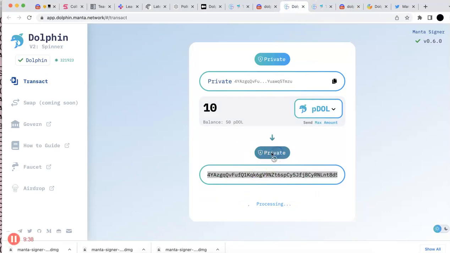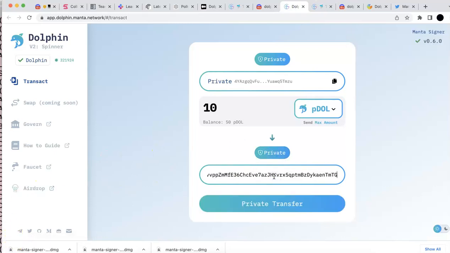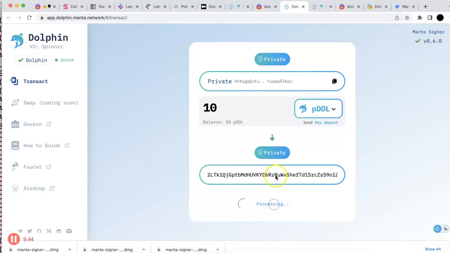Okay, we need to wait. So put this address and then do the transfer. Okay, and then get the ID and put it there. You are going to get the airdrop.